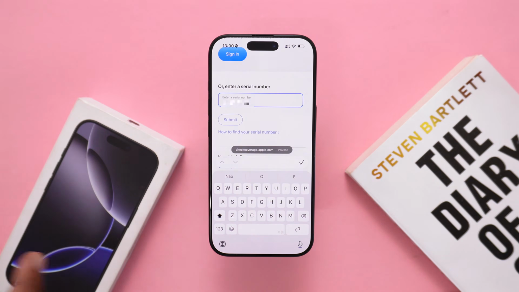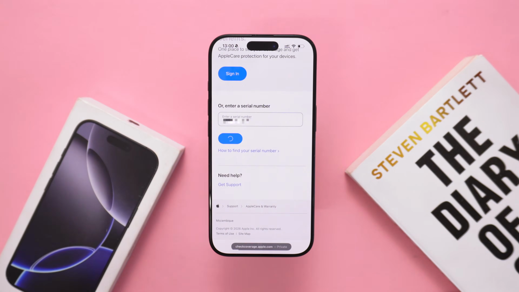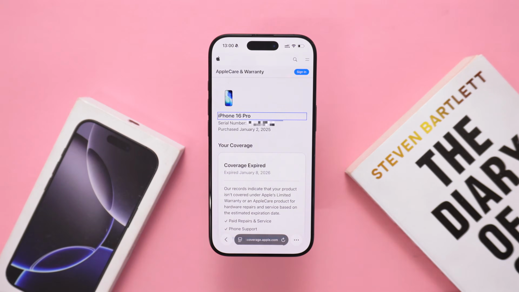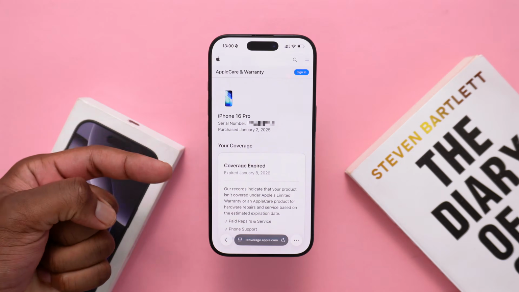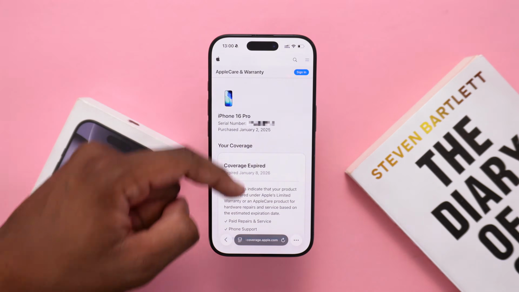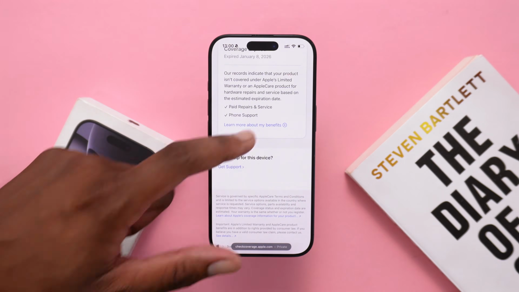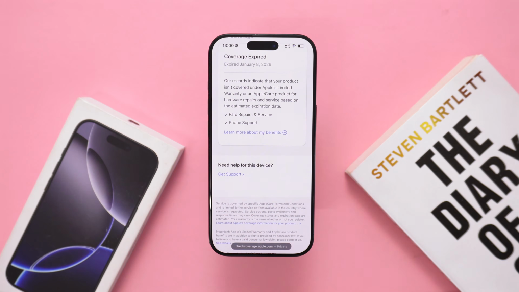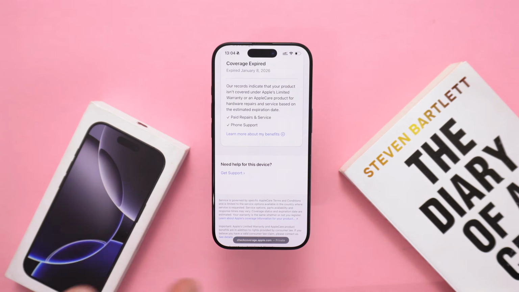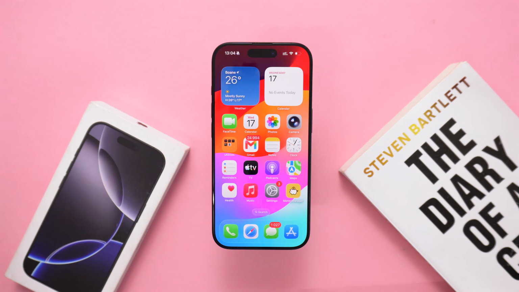Tap on paste, and then the next thing you want to do is tap on submit. It's going to take a couple of seconds to load, and then it's going to let you know your iPhone device. So I do have my iPhone in here, my serial number, the purchase date, the coverage as well. Now, we're not searching for the coverage. If you do have an iPhone with an issue, it's going to show something red or something like blacklisted or stolen, or any information that will let you know that your iPhone has been blacklisted. So you want to ensure that this is not one of the problems in here.